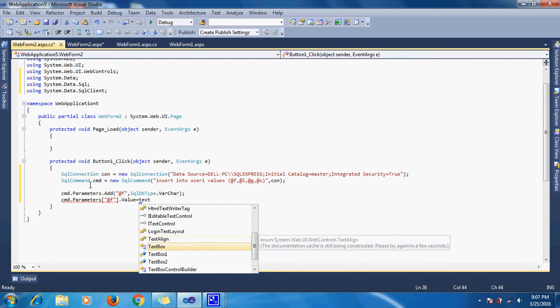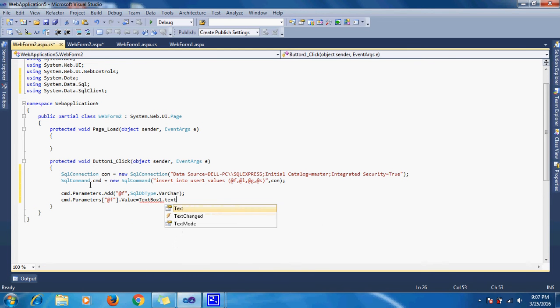Okay, and you can see, now this is for the first name, the very first text box. I'm going to copy it and do the same for the second text box. I'm just changing the references over here, that is the @l, and this is the second text box, TextBox2.Text.